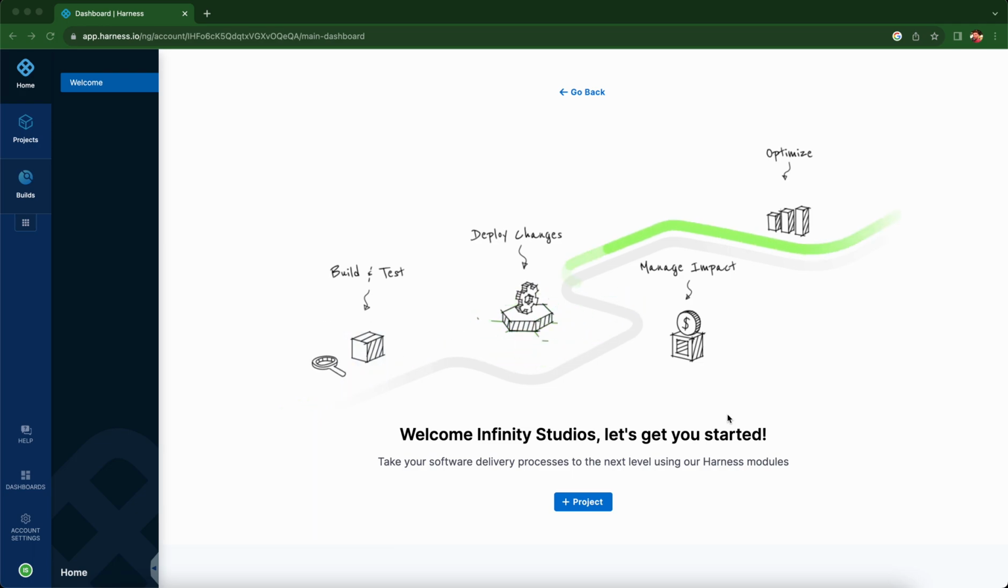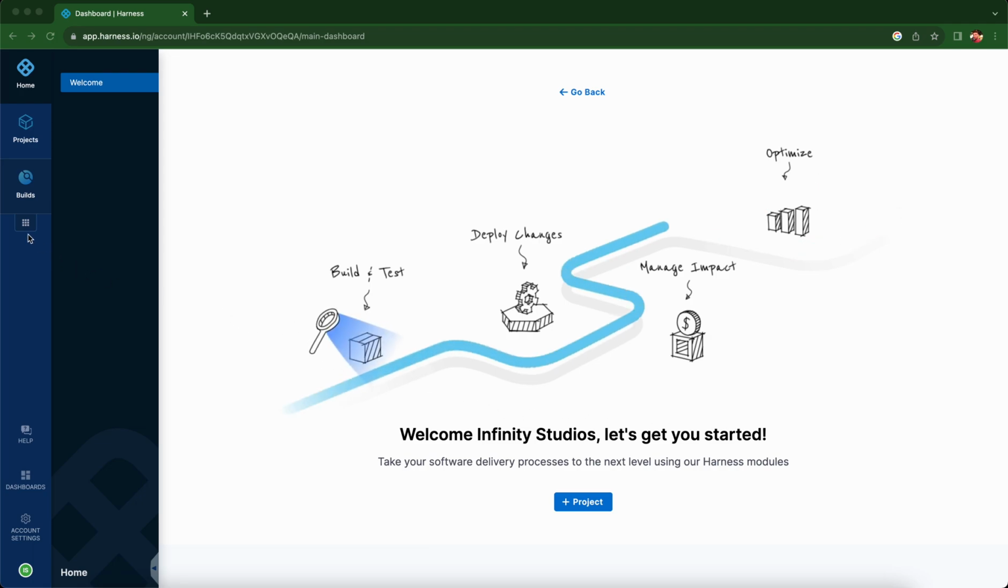And also, in the upcoming videos, I will be demonstrating how to create organizations, how to create the projects within the organizations, how to set up the pipelines, how to configure the delegates, and the ways of how we trigger the pipelines in an automated fashion and in a manual way on this Harness platform. So to get started, let me give you an overview of this entire Harness platform.